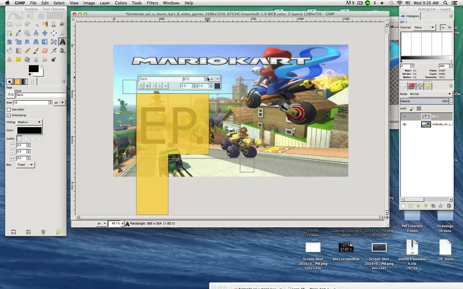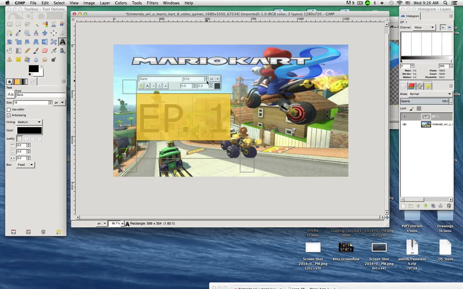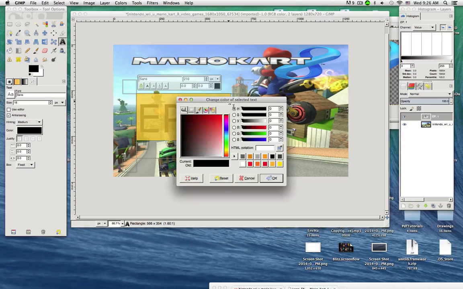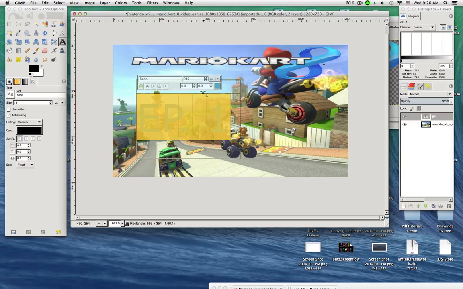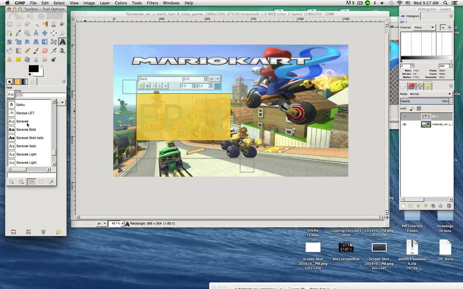Then highlight what you have and make it really big so it's easy to read. And then you can change the color. Probably a darker blue is good. And then the font. So over here you can change the font by going here and typing in whatever you want. I'm going to do Axe Handle again.